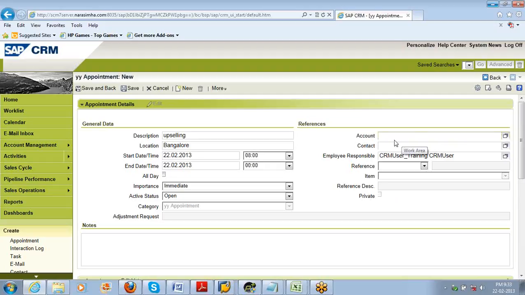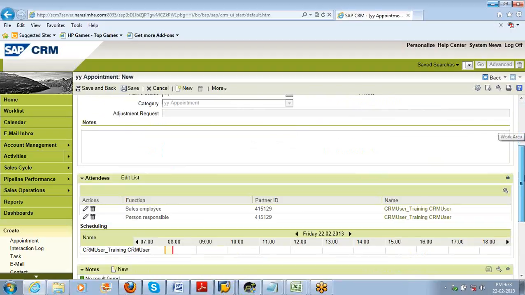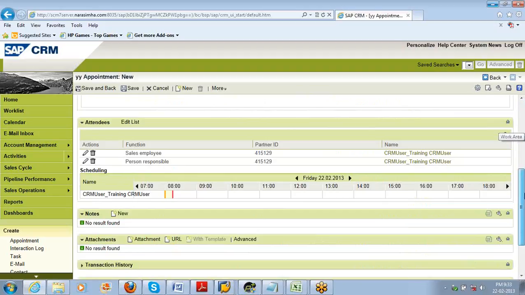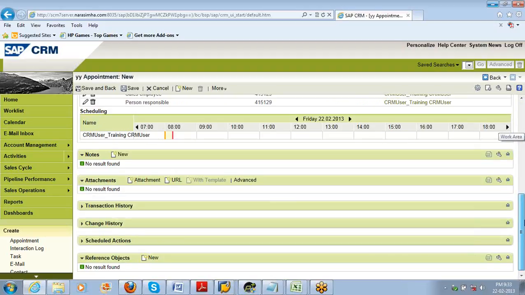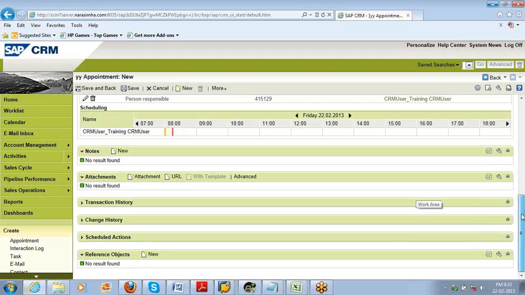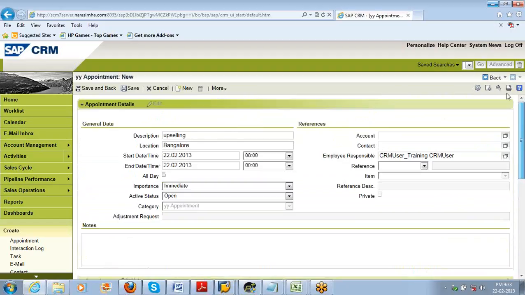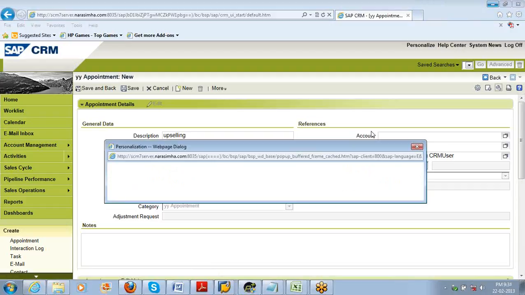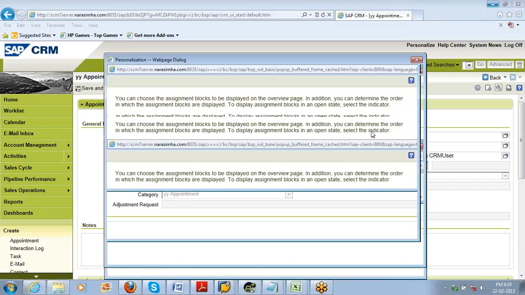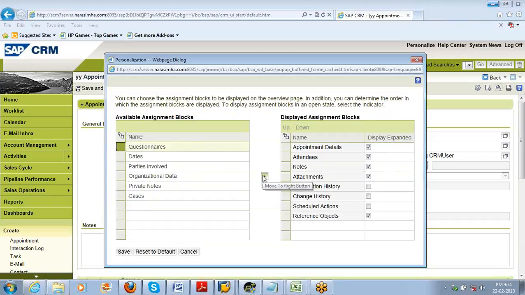Here you can enter the contact, that is a customer ID, activity partner. You can enter the contact, who is the contact person. You can enter the employee responsible, and when you go down, is there any questionnaire you can see? No. Why you are not able to see it means it is not under the personalization, it has been hidden. The questionnaire assignment block is. So I am choosing this questionnaire to come up. So right now from available assignment blocks, it has moved to displayed assignment blocks. Now it will be displayed.